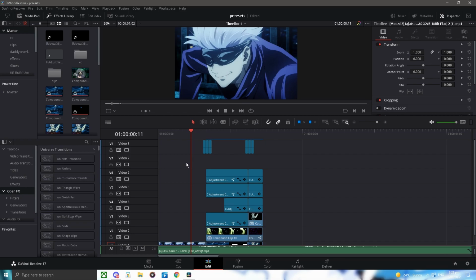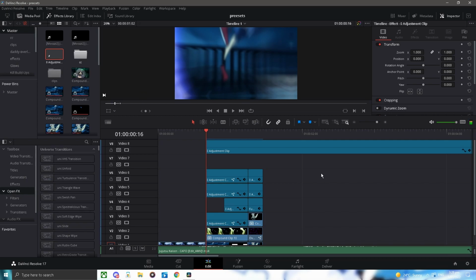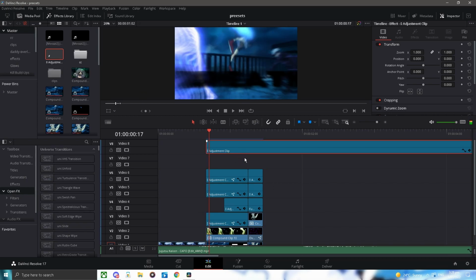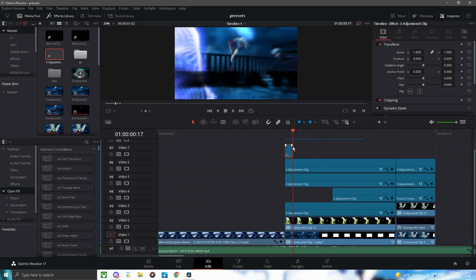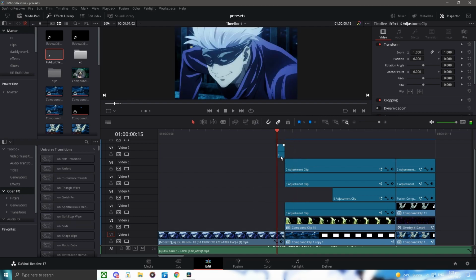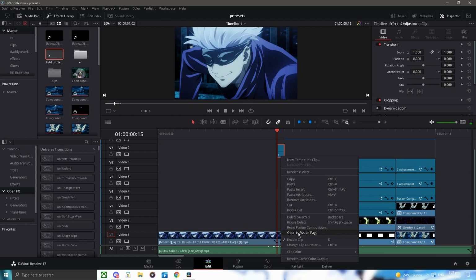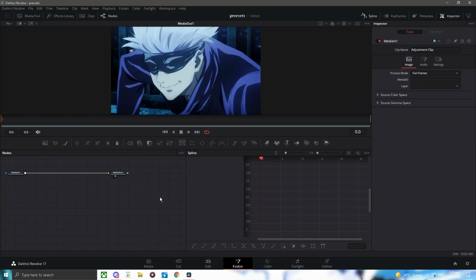And then you want to grab, let me delete those, your adjustment clip. I'm going to pull mine out of here because it's just where I've got it. You want to cut it down to one frame. You want to put it over the first clip at the last frame. You want to open Fusion just like so.